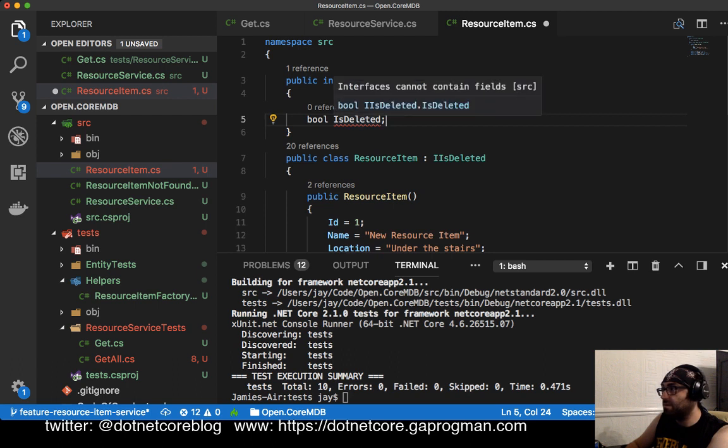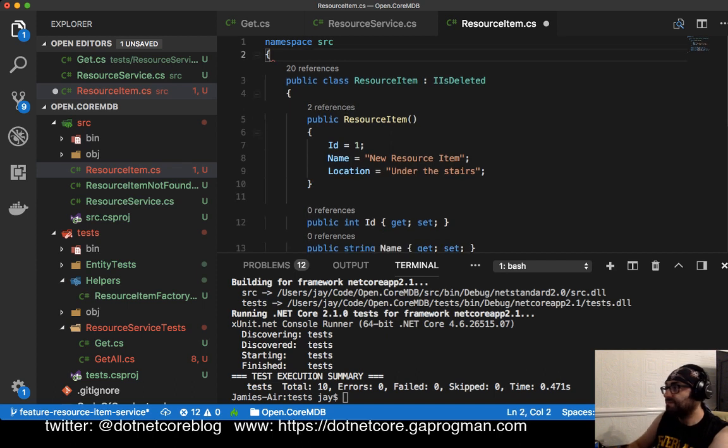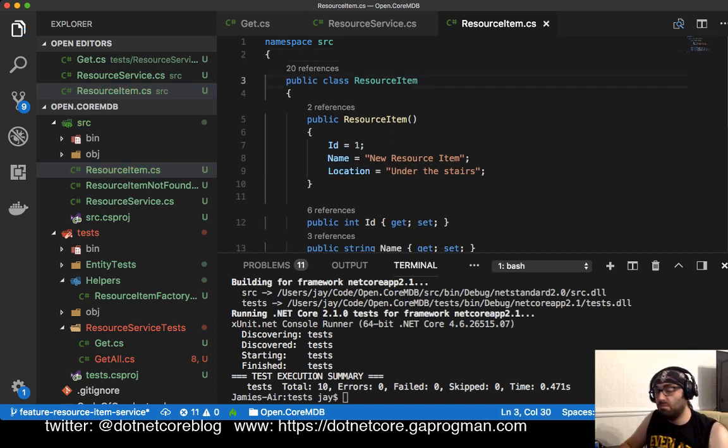What does it want? But yes, we'll do something like that, just to make it easier, so that if we add any more database entities, we could just give it is deleted.